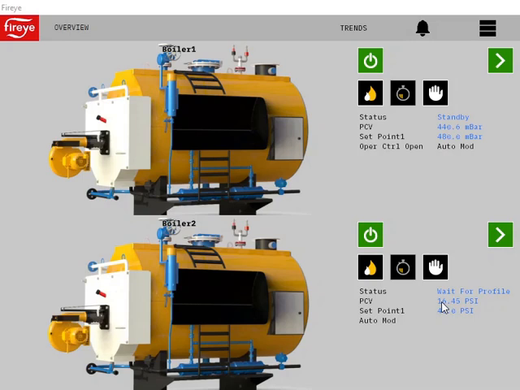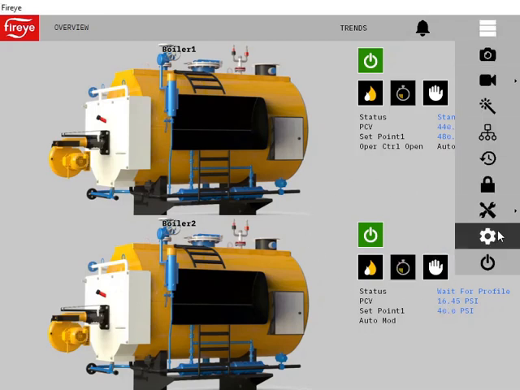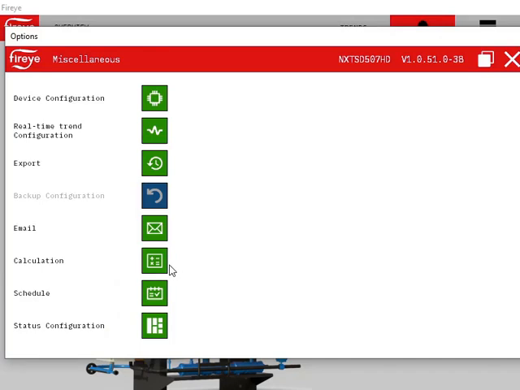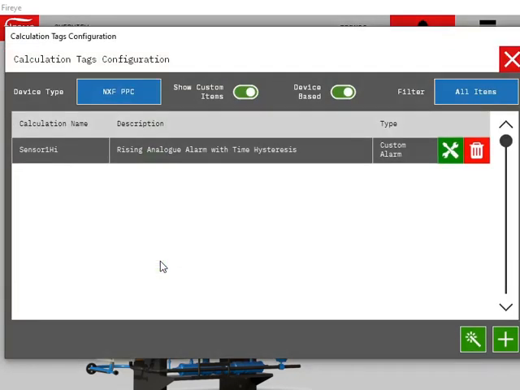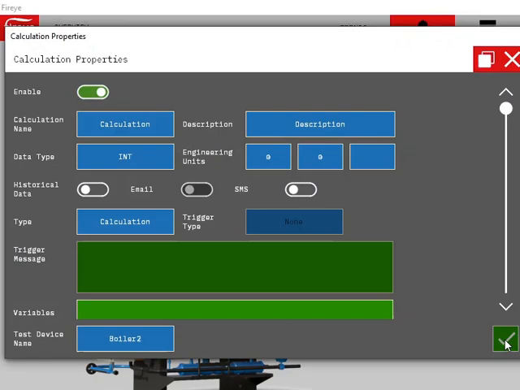When the sensor 1 high alarm was created using the wizard, a fixed value of 600 was used for the alarm threshold. We can change this to a user-adjustable value. Within the calculation dialog, add a new calculation tag by clicking the plus icon in the bottom right-hand corner. Give the new calculation tag a name that reflects its purpose. Also, add a proper description.